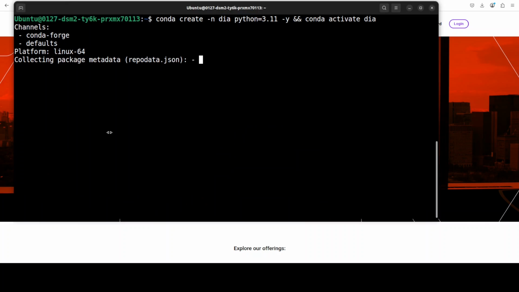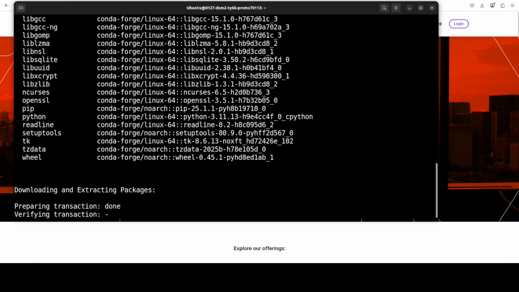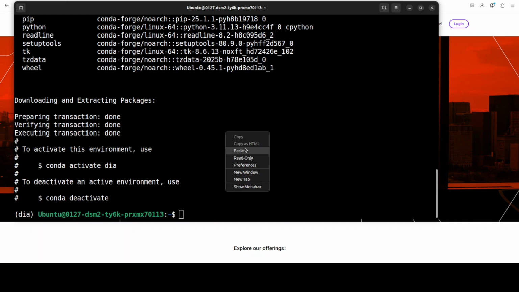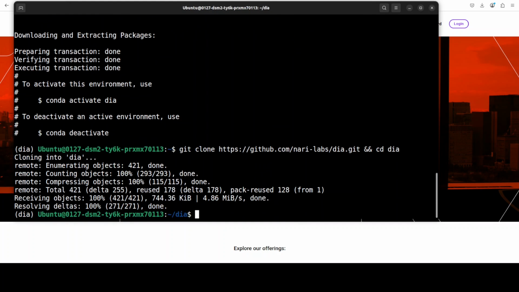Okay, let's go back to our terminal. Our virtual environment is almost done. Shouldn't take too long now. Let's git clone the repo of Dia, and I will drop the link to it in video's description.